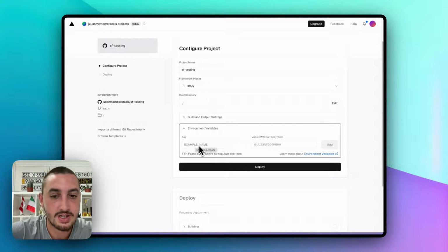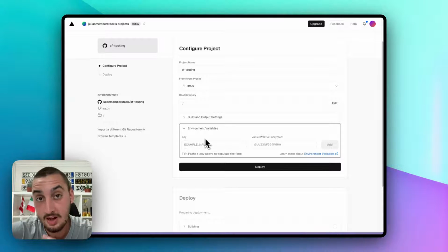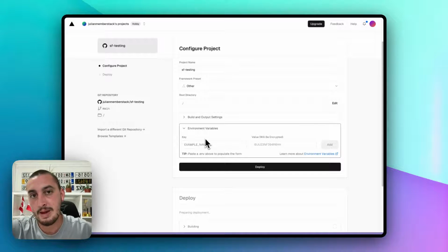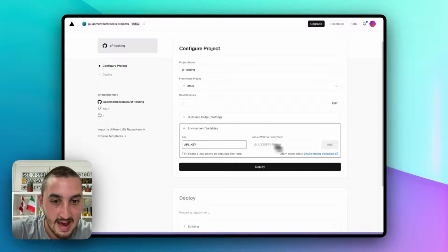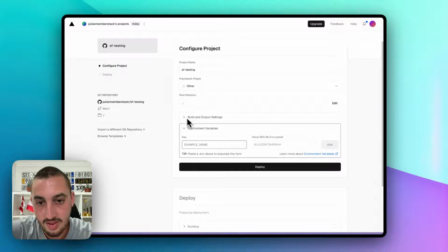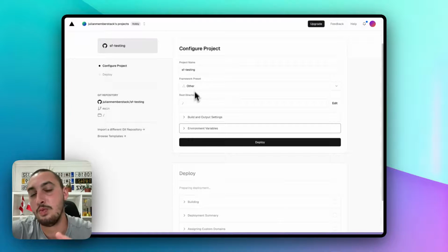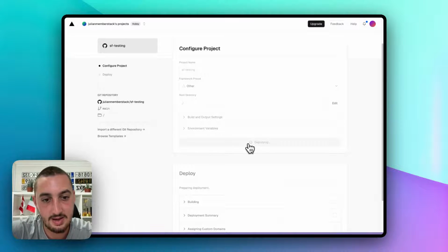So let's say you want to use your MemberStack secret key, which you cannot put in your code. You want to use that to make something happen in MemberStack to validate a user's token or something like that. You can go ahead and write here the name of your API key like so, and then paste in the key. You can then click add and you can reference that in your code without leaking your API keys. So we don't need that right now. Let's go ahead and hit deploy.